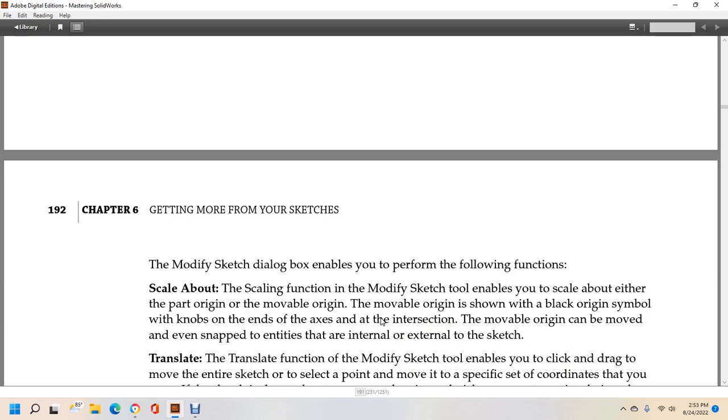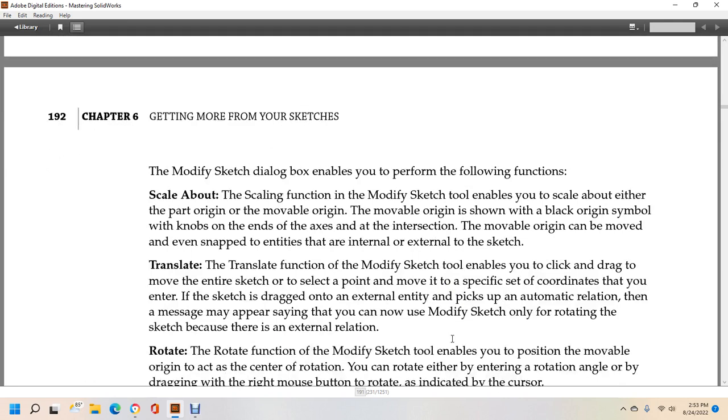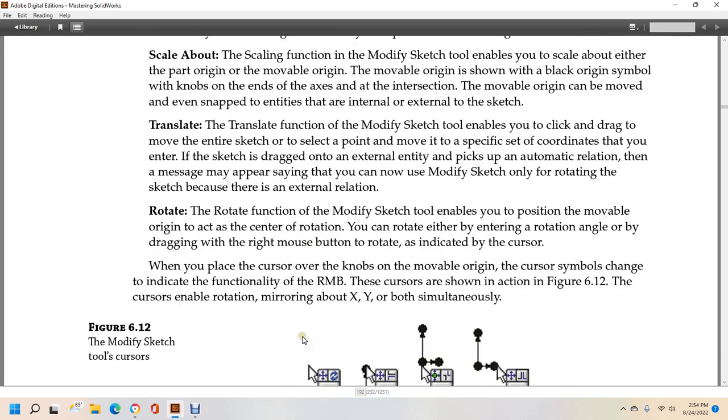The Modify Sketch dialog enables you to perform the following functions. Scale about: the scale function of the Modify Sketch tool enables you to scale about either the part origin or the movable origin, shown with a black origin symbol. With knobs at the end of the axes and at the intersection, the movable origin can be moved, even snapped to entities internal and external to the sketch. The translate function of the Modify Sketch tool enables you to click and drag to move the entire sketch, or to select a point and move it to a specific set of coordinates that you enter. If the sketch is dragged onto an external entity, it picks up an automatic relation, but then a message appears saying that you can move the sketch only before rotating it because of the external relation.